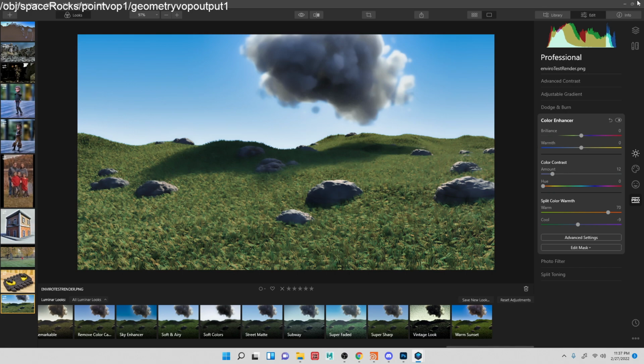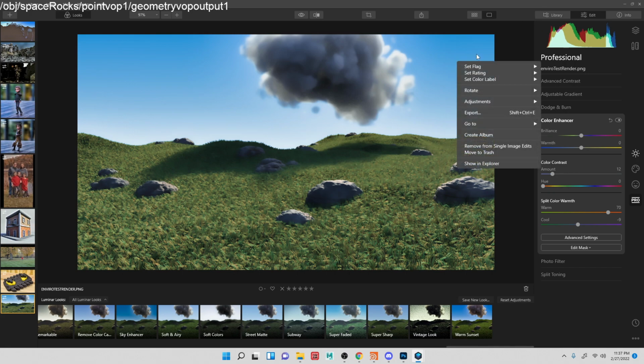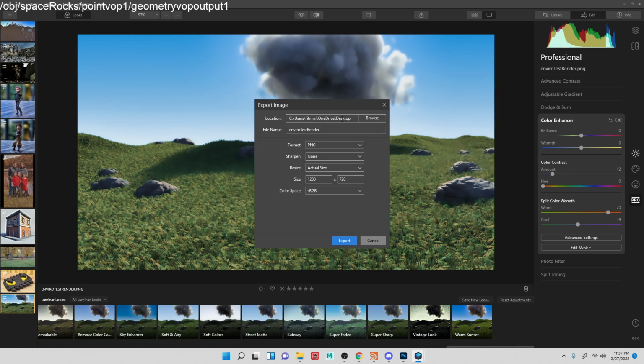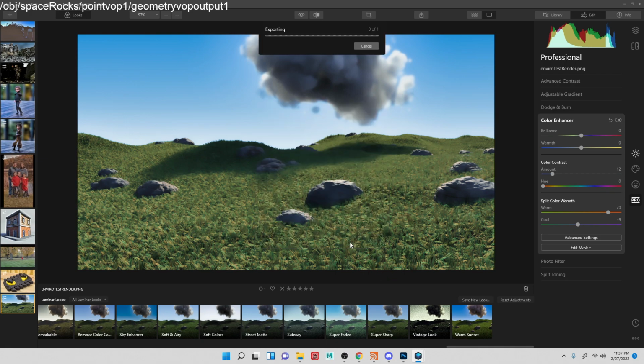So I'm just gonna export this image, and then that is it. We kind of did a simple terrain, we did some rocks, we did some grass, we created a cloud. We have a simple environment to start working with. Yeah, so that's kind of generating all of these different physical aspects that we're working on right now.